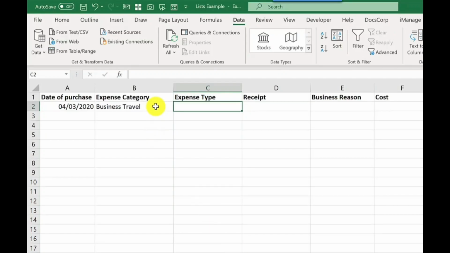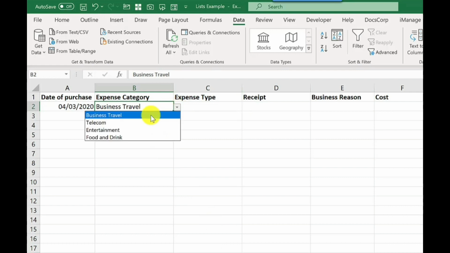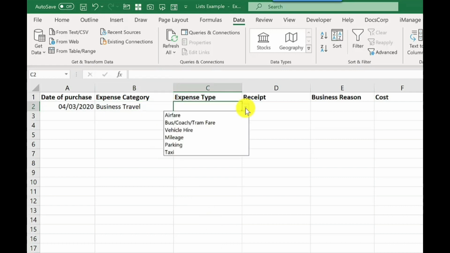In this video, I'm going to show you how to create a list like this one here. So when I click on expense category, it will drive the options for expense type.